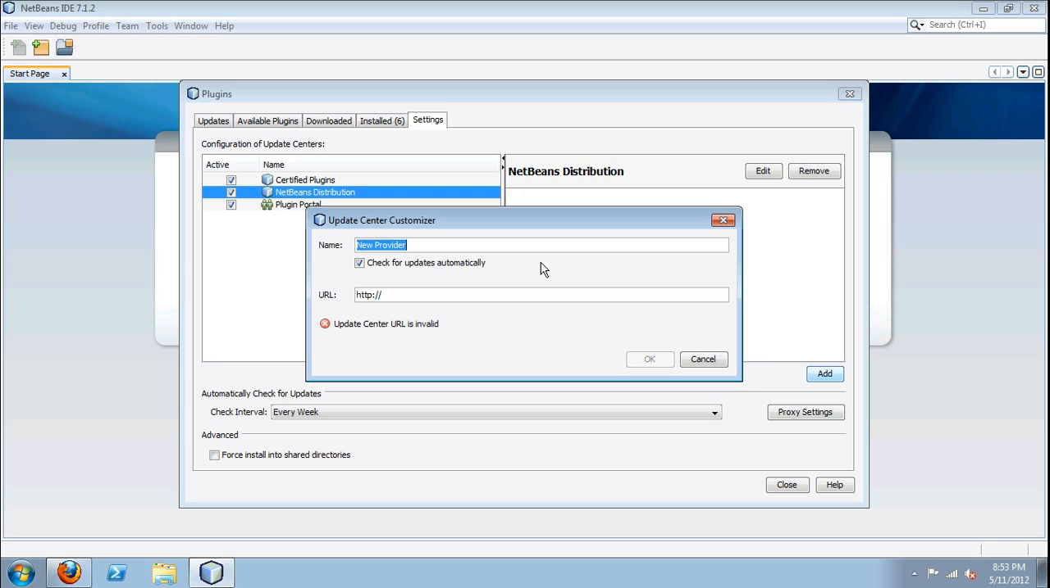So for the provider name, we're going to give it the name FRC Java. Just FRC Java. I do recommend giving it this name as it will be easier to follow along in this video and following videos. Now that URL that we copied earlier, we're going to hit Control-V and paste it into the URL box. Now we want to make sure that Check for Updates automatically is checked. This will make sure that we're alerted to later updates. So we're going to click OK.